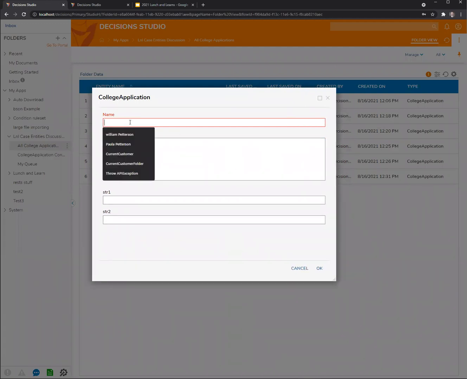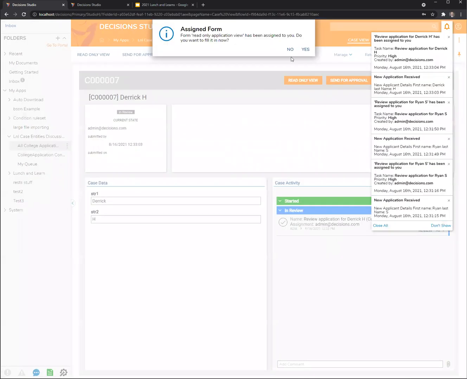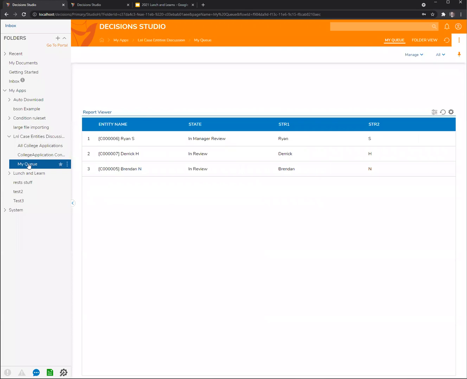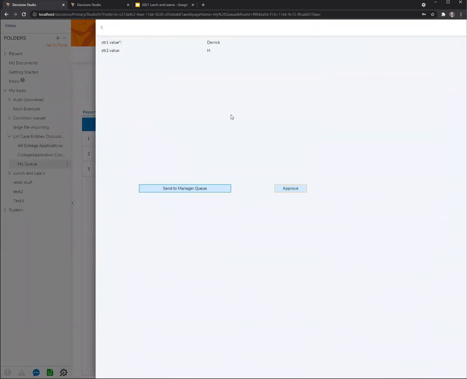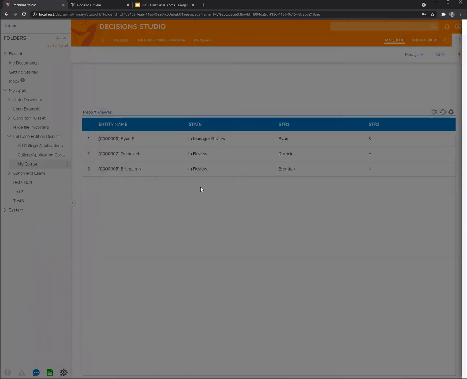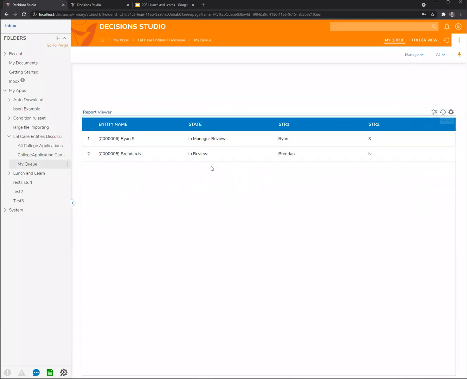So this will be called Derek H. All right. So Derek H shows up. So it's added to my queue. There's Derek H. I can right click and review this. If something's off with it, I'm not going to approve it. I'm going to send it to manager queue. Now it's going to be gone from my queue.